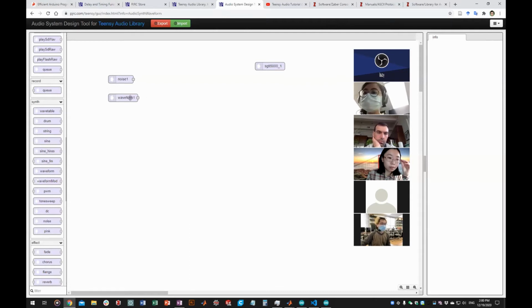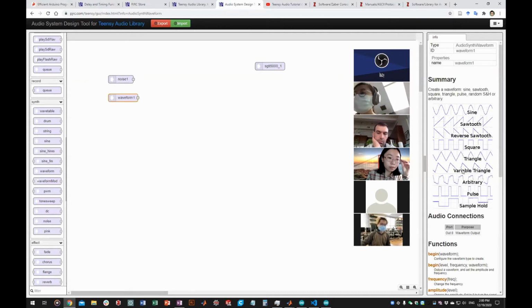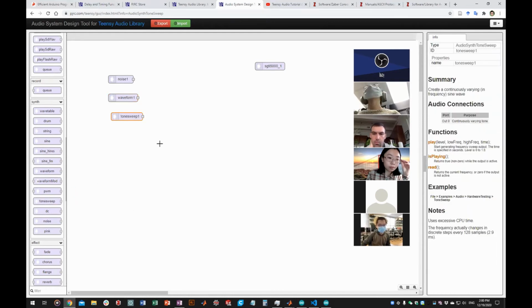Yeah, so we have noise, we have a module that gives out different kinds of waveform, and let's say I want some sweeping sound, right? Something like do do do, a sweeping sound, and here we can use the tone sweep to play that. But this is limited to a continuously varying sine wave, a frequency modulated sine wave. Okay, what else?